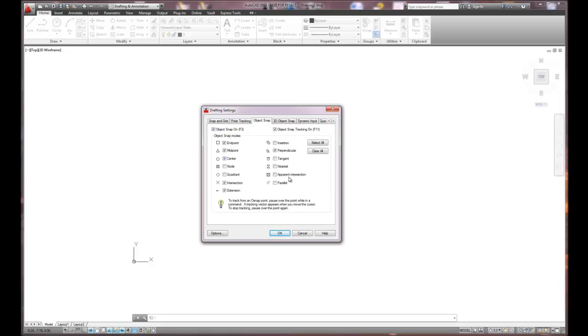Apparent intersection. If two entities cross somewhere in space, we can find it with apparent intersection and start a line from there. So the apparent intersection is to find the location where two entities may cross.